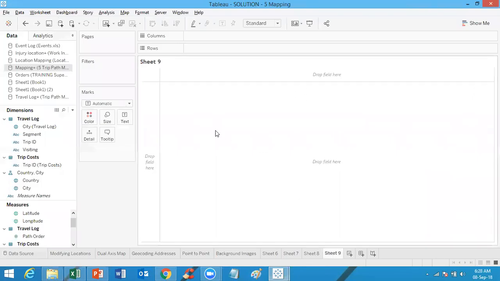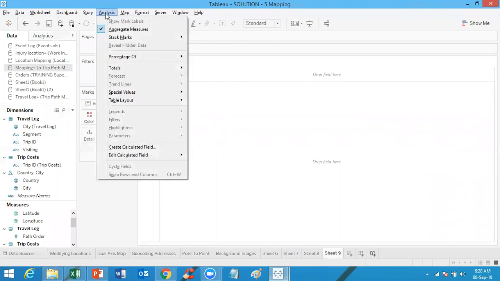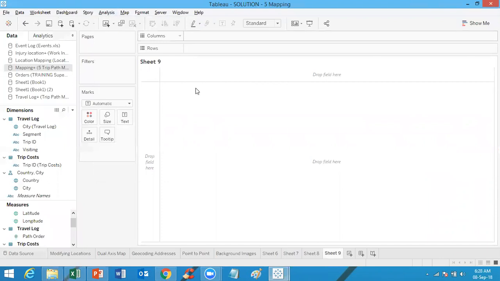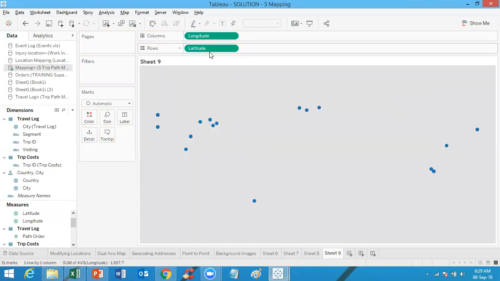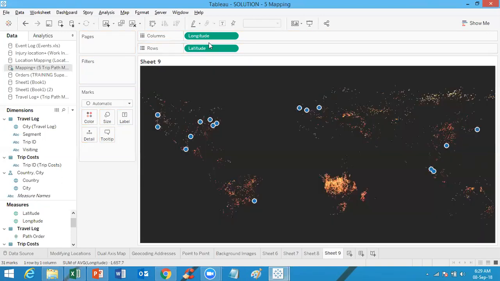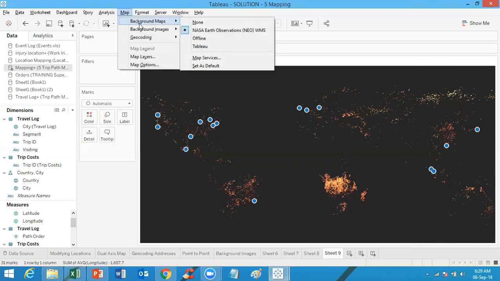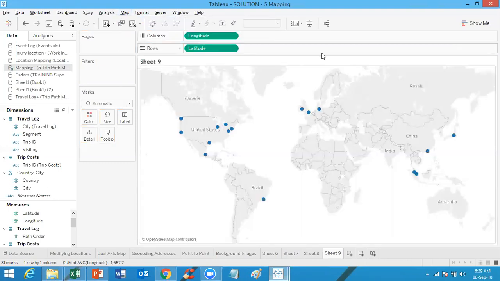So first of all, if there are any aggregations, we should not be using them. So we'll go to analysis and uncheck aggregate measures. So we'll be using disaggregated values. Okay, so we'll be using longitude to columns, and then latitude to rows. Right. So we'll choose the map and we'll choose Tableau here.